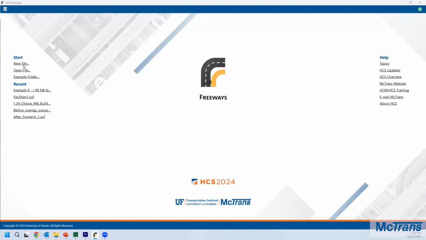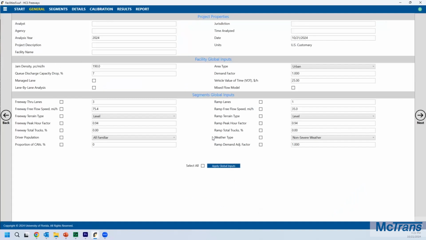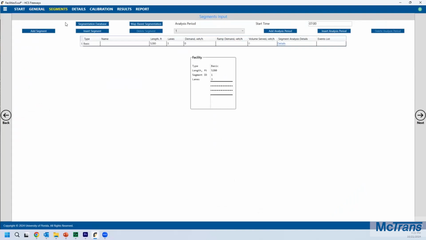Let's open a new file. And now let's start a new Freeway facility. You'll notice there are several pages here, so this module is more data intensive than the others we have studied so far. And we will start by going to the segments page.